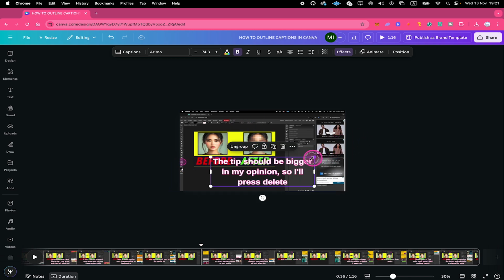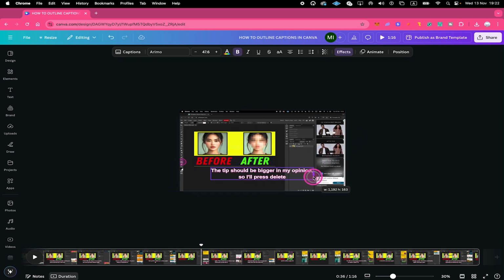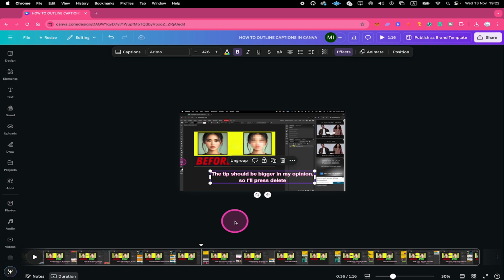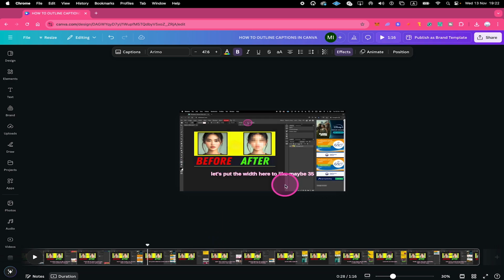Or maybe it's still too big, so I make it a little bit smaller and a little bit longer like this. I will just drag it down a bit, make sure it's centered, and that's it. Now all the captions will have this position and this size. And that's it guys. This is how you add an outline to captions in Canva.